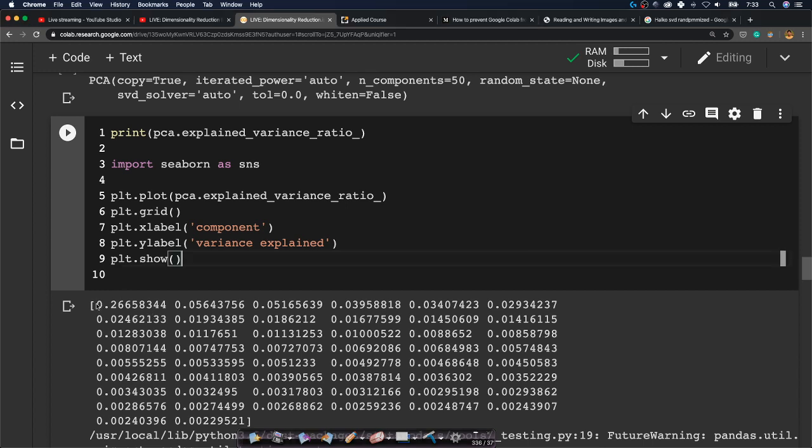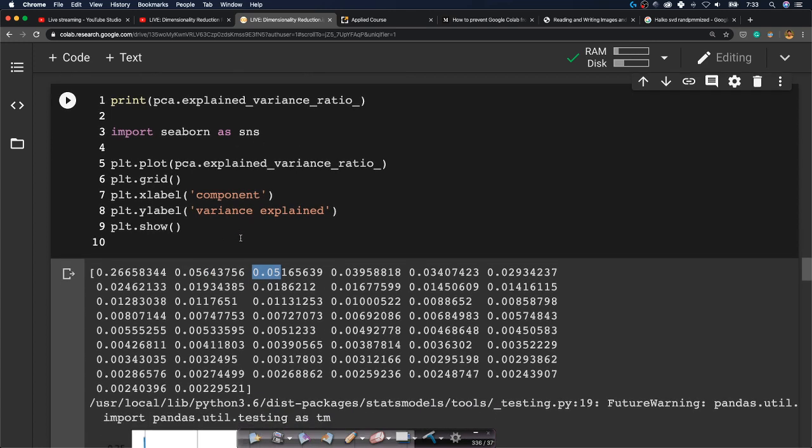My first feature explains 26% of the variance. My second feature explains 5.6% of the variance. My third eigenvector explains 5.1% of the variance. My fourth one explains 3.95%, and so on and so forth.